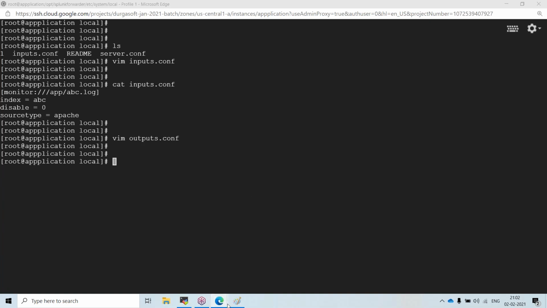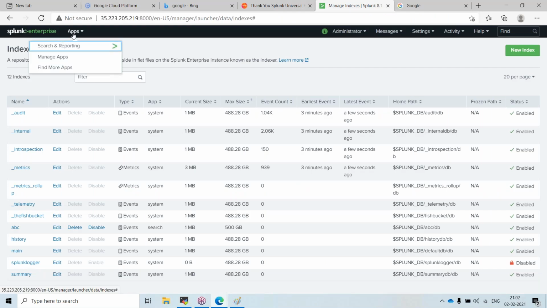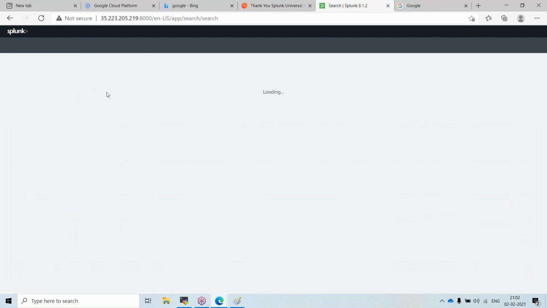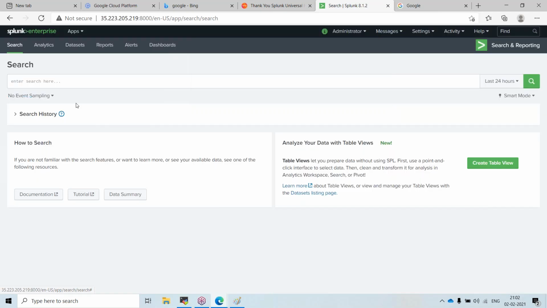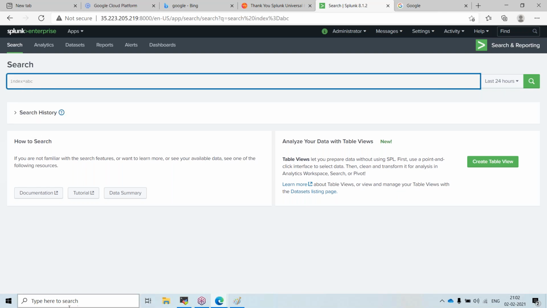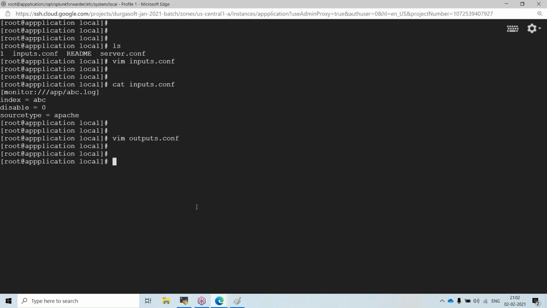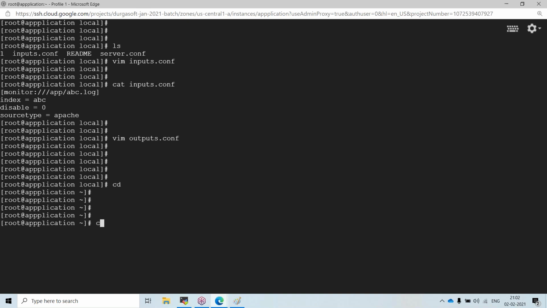Now I will go to the UI. I will log into this UI. Here in apps, there will be something like Search and Reporting. In Search and Reporting, you will have one pane where you will be writing the queries. index equal to, I will give abc. You won't get the data. Okay, now I have done some changes in my application server, so I have to restart the universal forwarder. Now, how do I restart?